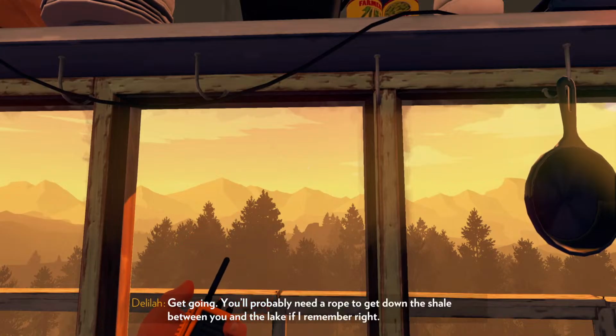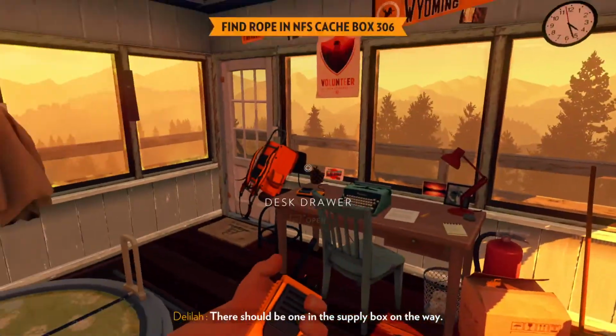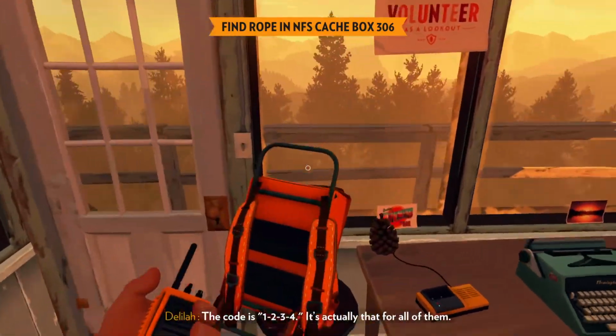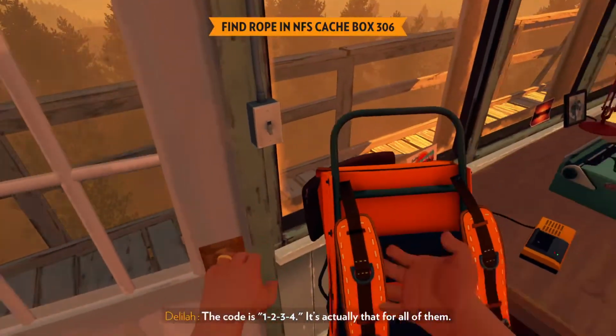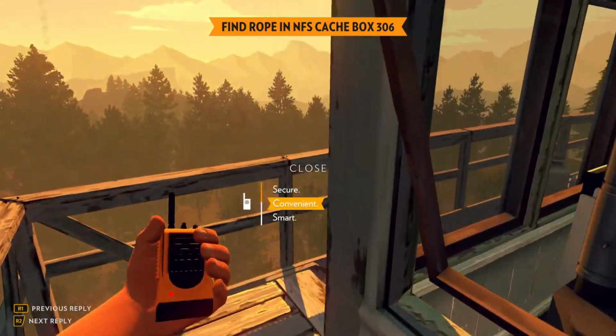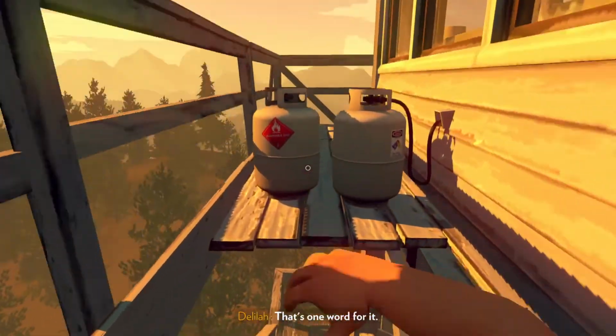Easy there, Dirty Harry. Well? Get going. You'll probably need a rope to get down the shale between you and the lake, if I remember right. There should be one in the supply box on the way. The code is 1234. It's actually that for all of them. Convenient. That's one word for it.